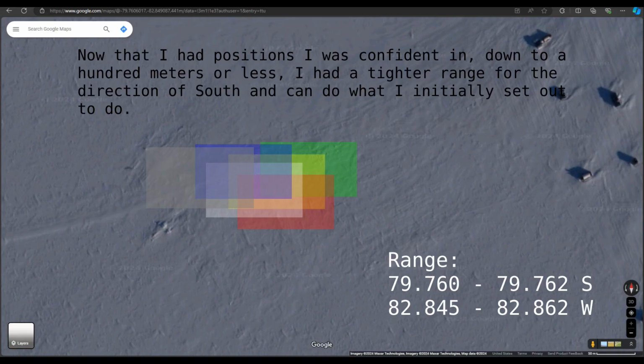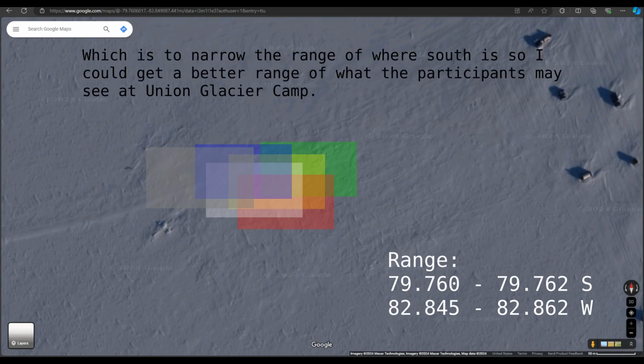Now that I had positions I was confident in, down to 100 or less meters, I had a tighter range for the direction of south and can do what I initially set out to do, which is to narrow the range of where south is so I could get a better range of what the participants may see in Antarctica.